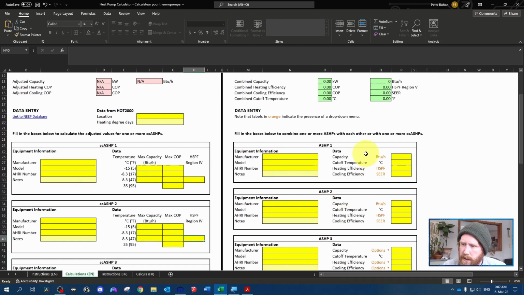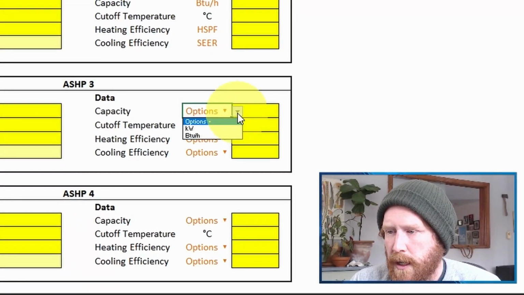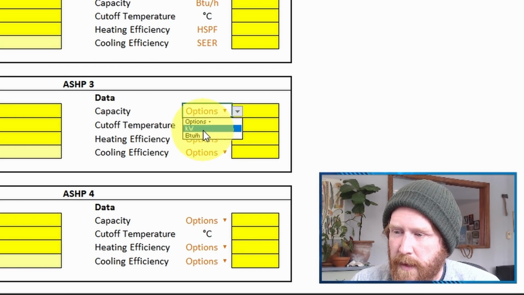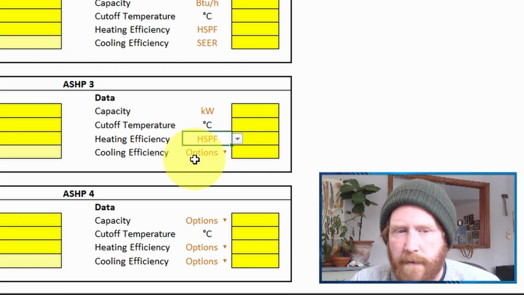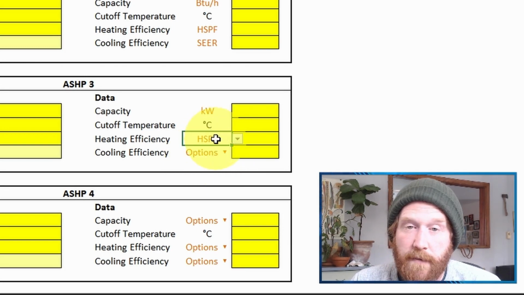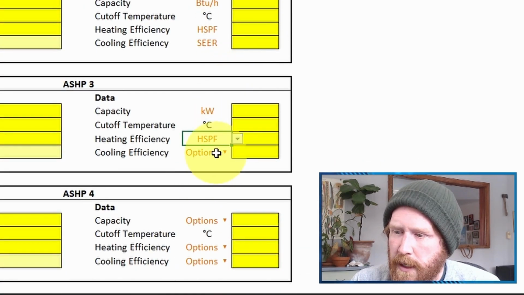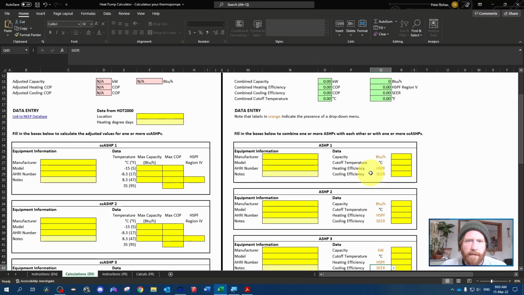And then a thing to note, you can see I've got this set to BTU, HSPF, and SEER, but if we go down the default, it just says options, but you click on it, you can switch to kilowatts or BTU per hour for the capacity. And then for heating efficiency, COP or HSPF, and just to make a note, the HSPF here is in region 4. It's going to convert it for you at the top to region 5. And then for cooling efficiency, you can switch to COP or SEER once again. So I always use HSPF and SEER because that's the easiest to find rather than COPs.